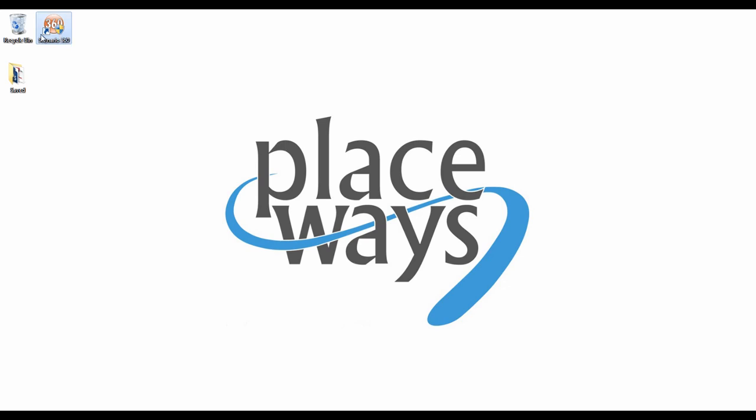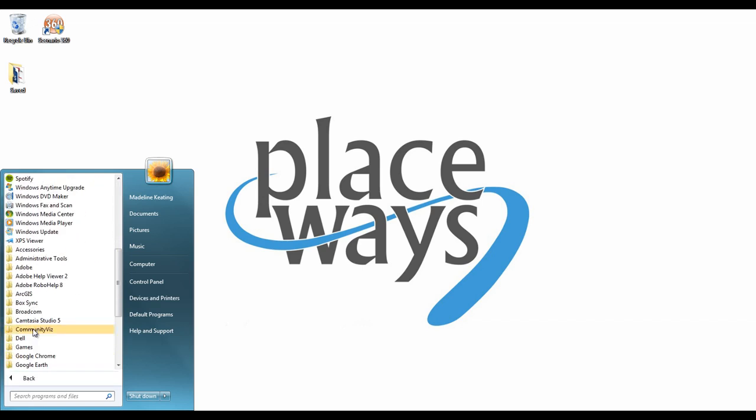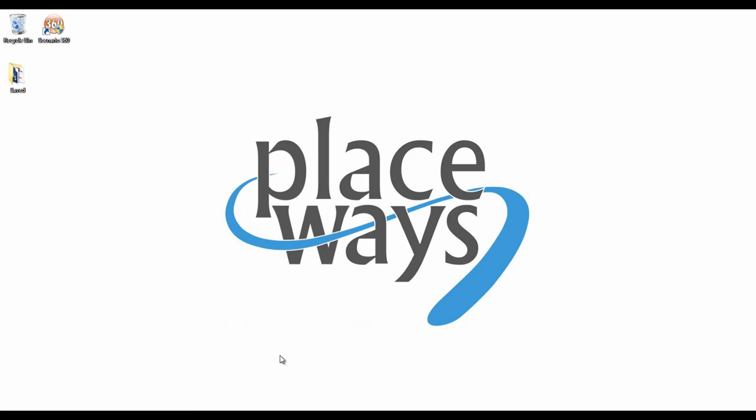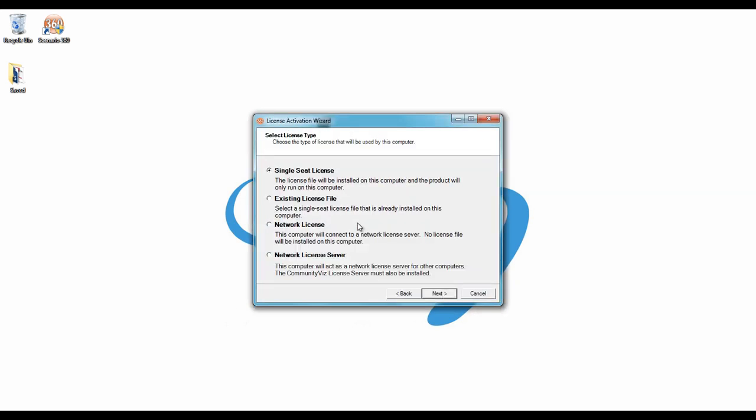If you are not using the trial license, make sure to log in with administrator privileges and go to the Start menu, All Programs, and select the CommunityViz folder, then select Activate License to open the license activation wizard. If you're installing a fixed single-seat license, locate your license ID and password and enter them in the fields provided.